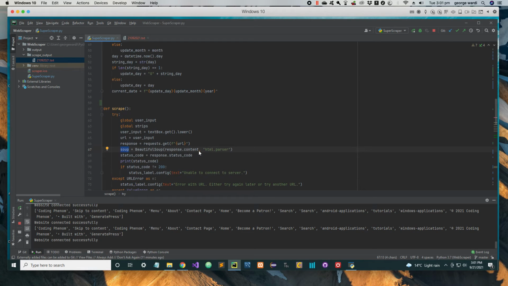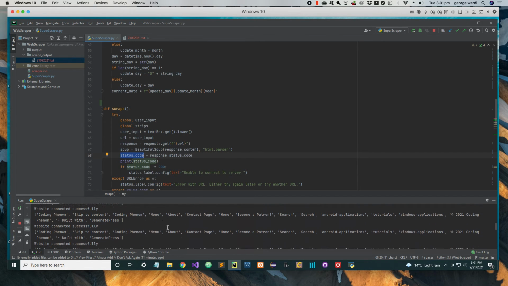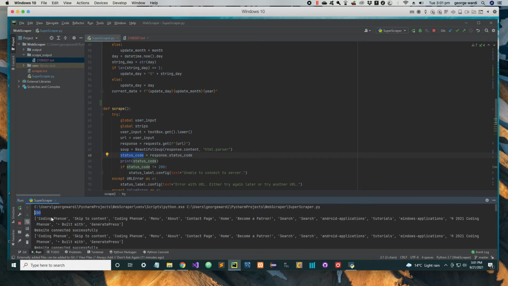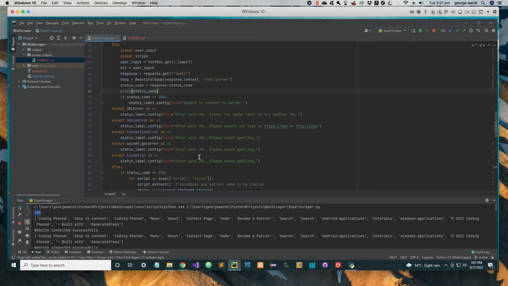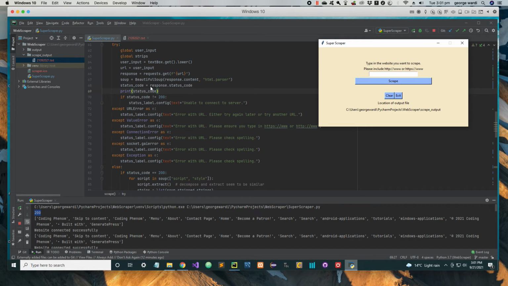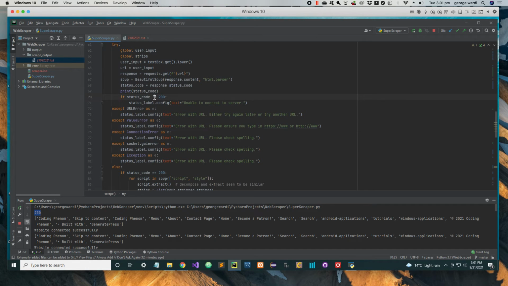So assuming a successful scrape, everything's going to be held in the soup variable. When you're connecting to a website and it connects successfully, you get the status code 200. That's a successful connection. But because we're dealing with websites, sometimes the website might be down or there might be issues with it. So if you get a code that's not 200, then it's unable to connect to the server.